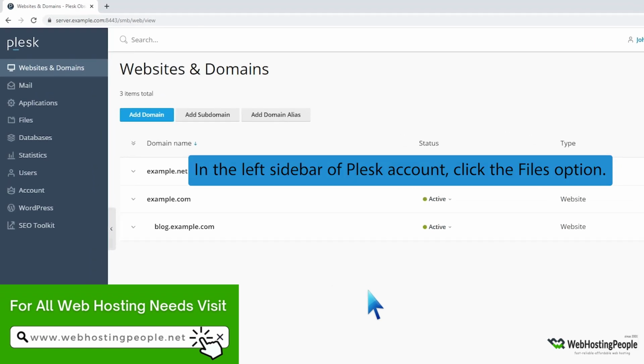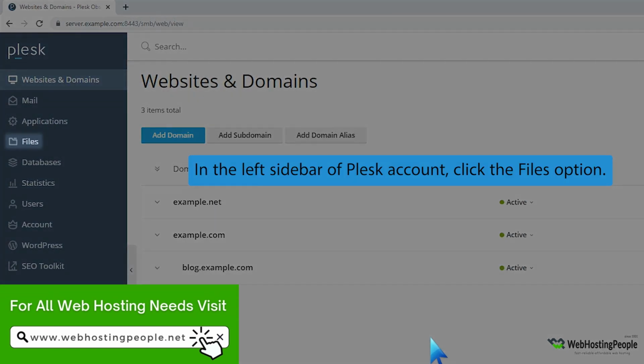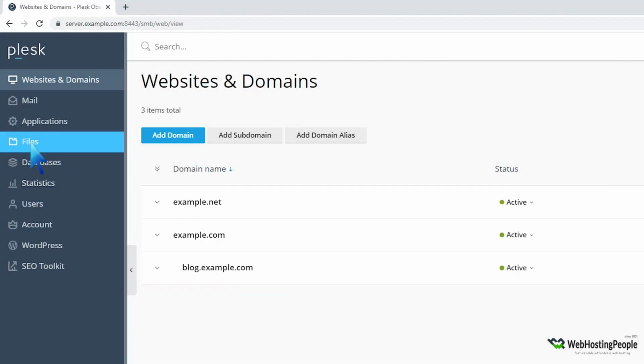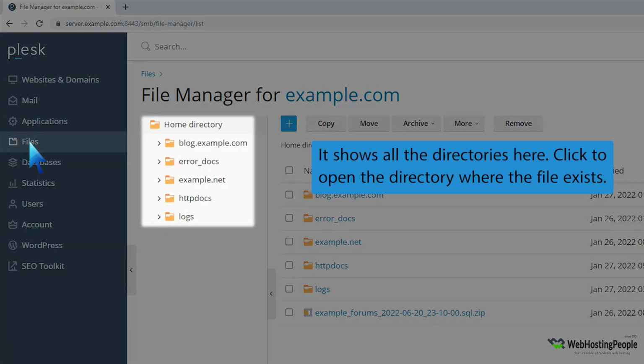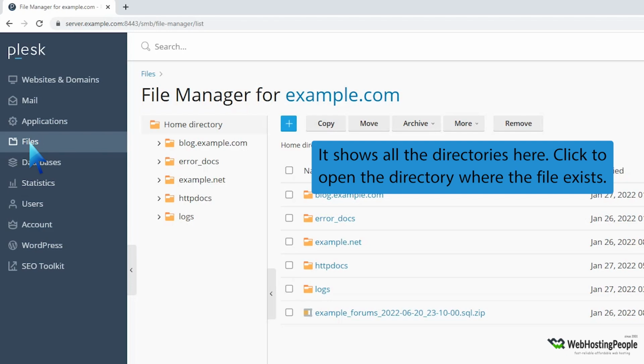In the left sidebar of Plesk account, click the Files option. It shows all the directories here. Click to open the directory where the file exists.